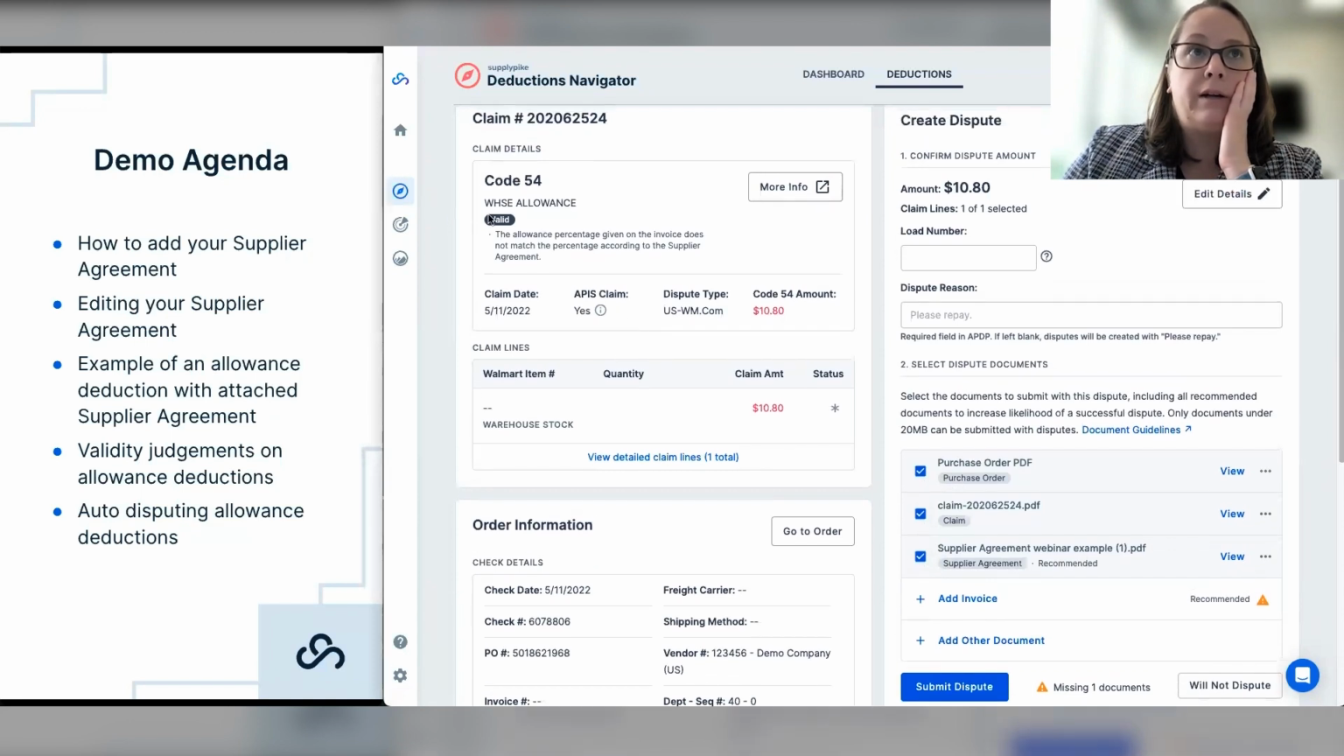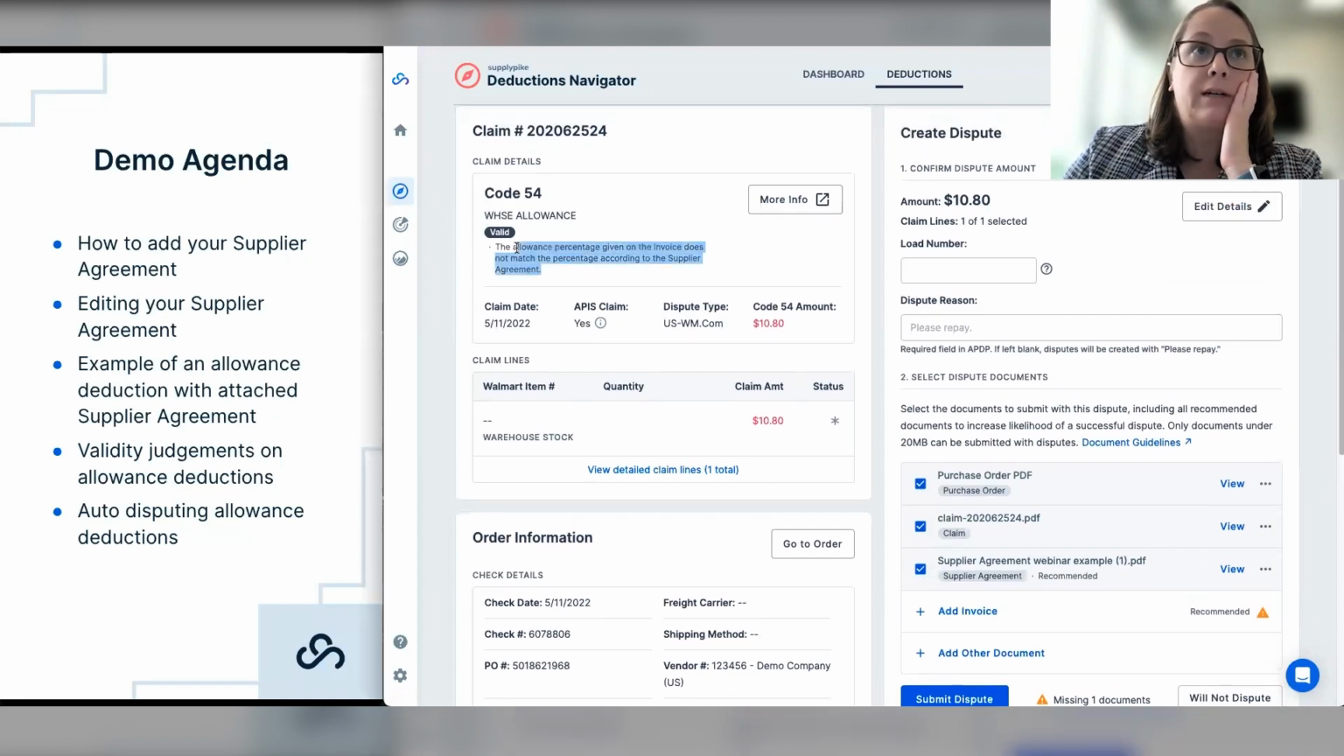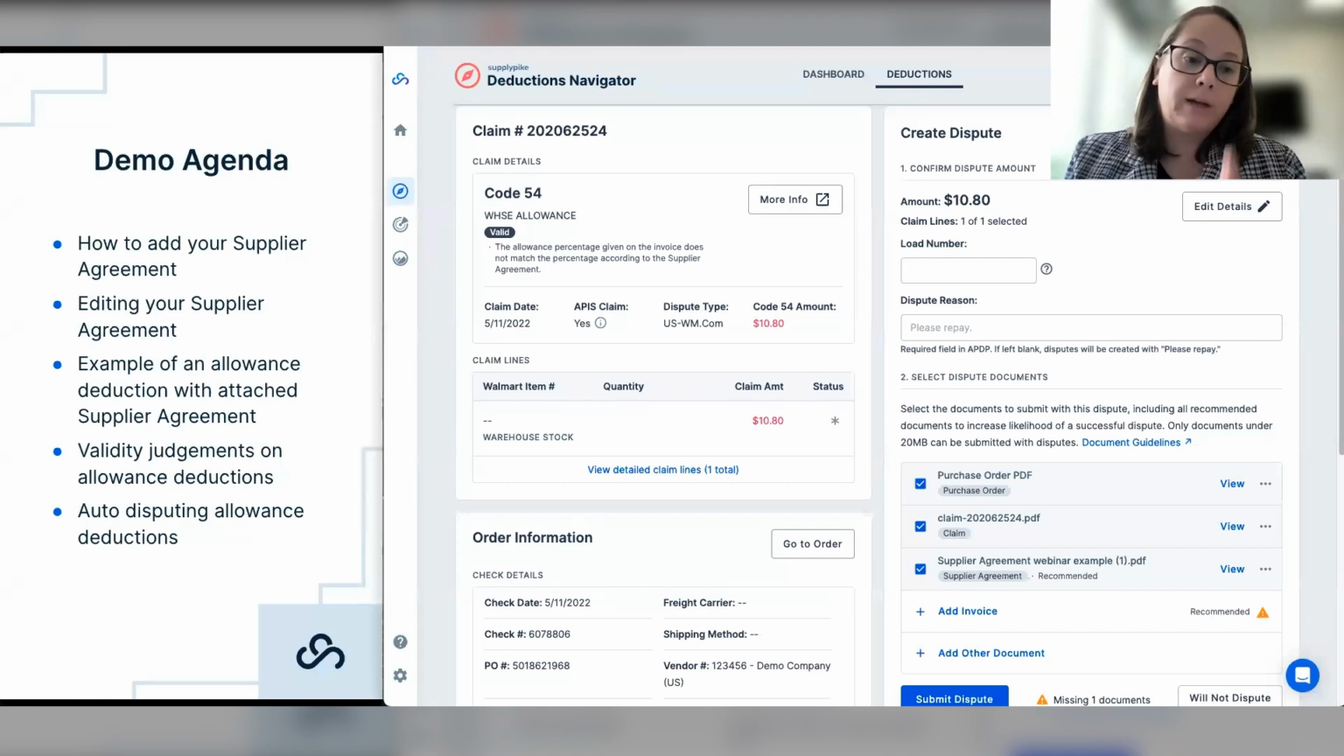So another thing I want to point out here is you'll notice in the claim details section, SupplyPike is using your supplier agreement details that you've entered to determine if this is a valid deduction or potentially an invalid deduction. And there's some different things that we look at to determine that. And of course, we're going to look at your supplier agreement and what you have entered for that. But we're also going to look at the invoice, and we're going to check the invoice to see if you actually already gave that allowance on your invoice.